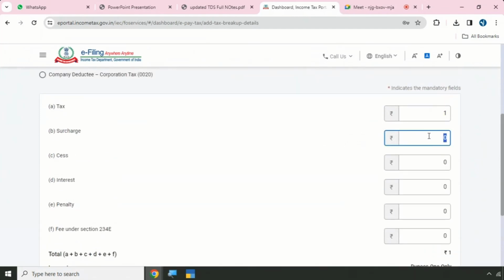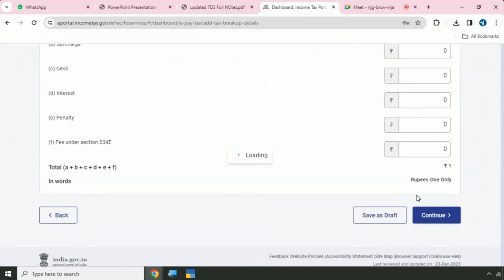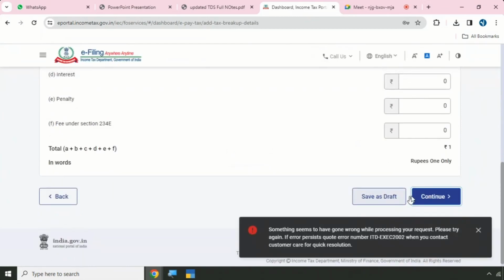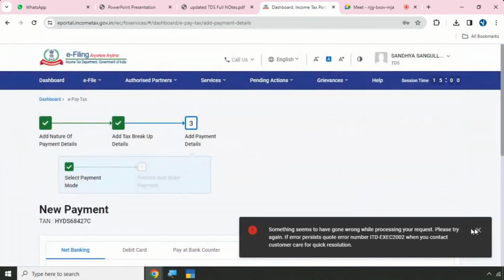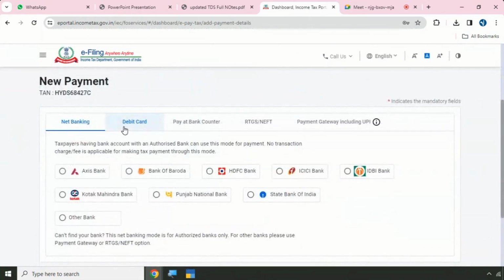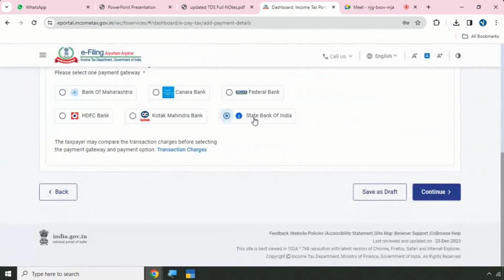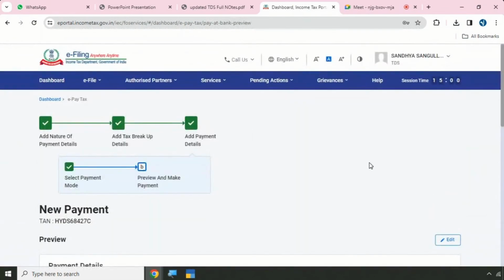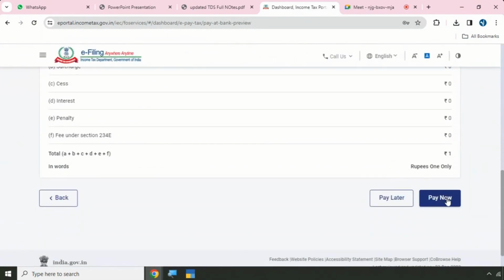As of now there is no surcharge, there is no cess. In the next class we will also discuss TDS on salaries, then we'll discuss education cess and surcharge. Okay, now it is only the TDS tax amount. No surcharge. Directly continue. If you get any error like this, just go back once again, come forward again. Whenever such an error comes, okay? So next, you can complete the payment via any payment method: net banking, debit card, pay at counter, RTGS. I go by UPI payment, and I'm selecting SBI. Continue, SBI, continue, and just go to Pay Now.